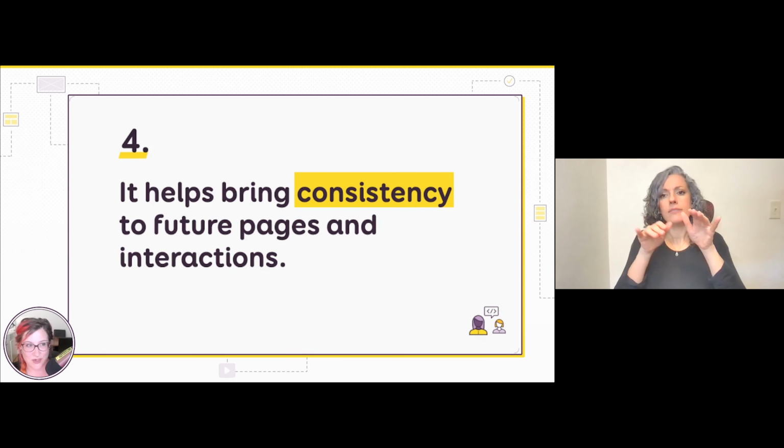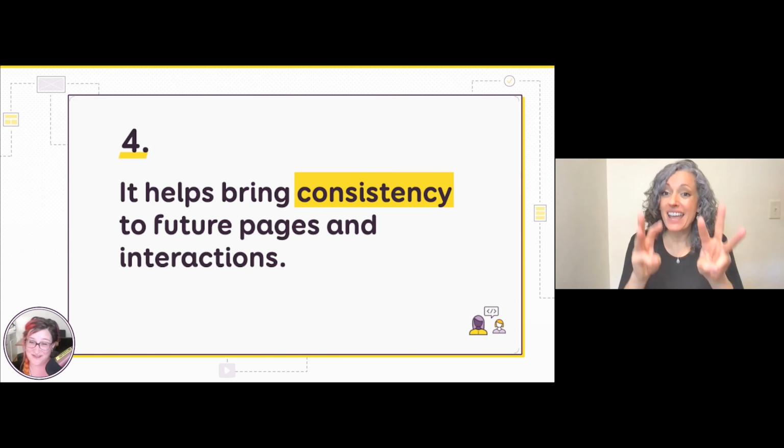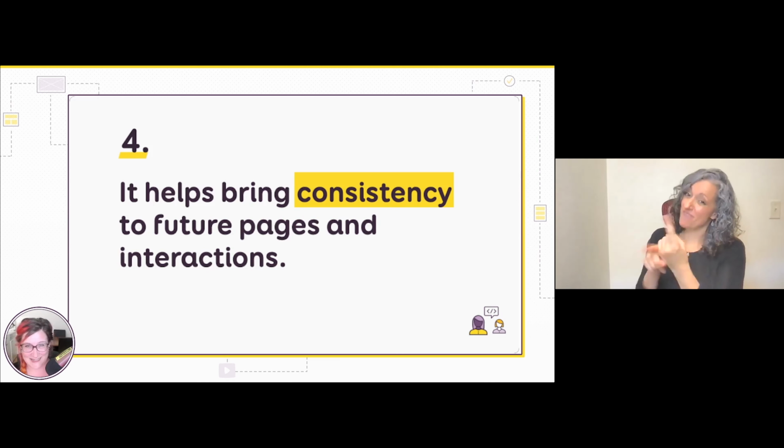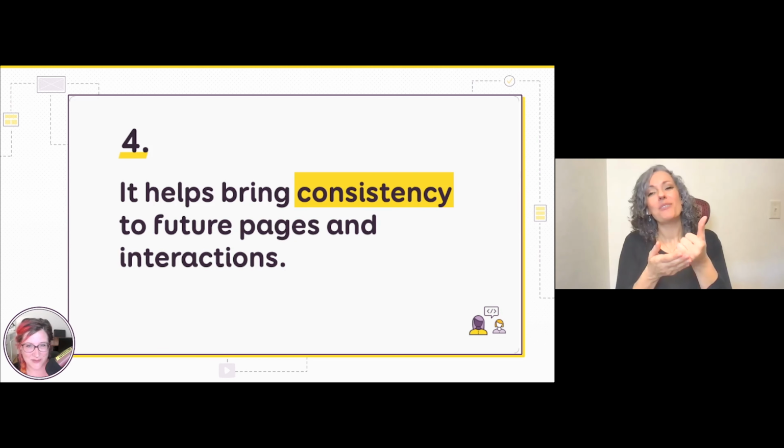pages and interactions. Sometimes I will build something and then my developer will ask me, like, "Steph, this is almost the same component as this one. Shouldn't it work the same way?" And I'm like, okay, yeah, maybe you're right. So it helps have this double check once your design system grows and make sure it's consistent.